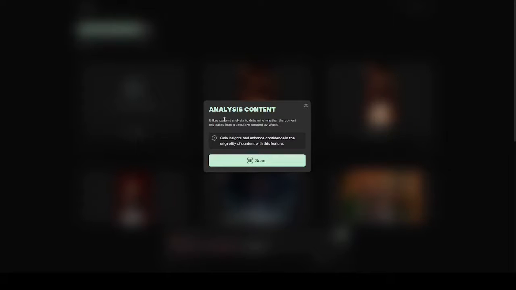Now, here's a very interesting function. Content analysis. If you're unsure about the content, you can check whether a face has been replaced in the content before or if there has been deepfake lip animation.